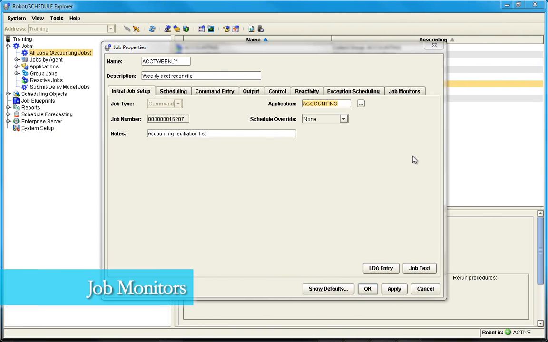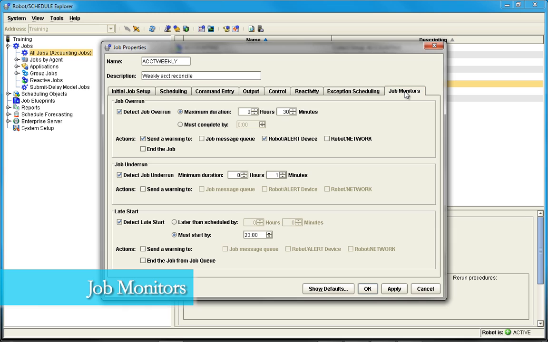Job monitors are built into Robot Schedule to help you comply with service level agreements. These can be set up for job overrun, job underrun, and late start. If a job didn't complete on time or ran too long, you can send a warning to a message queue or send a message directly to a Robot Alert device or email address, which can be received on a smartphone or at your desktop email. You can also send notification to the Robot Network Status Center.